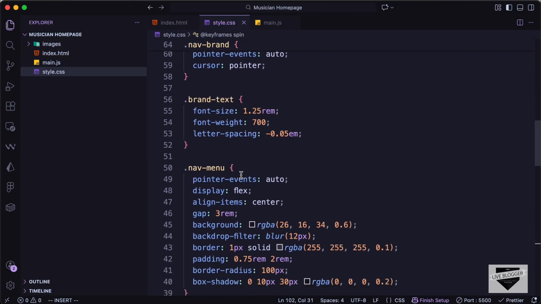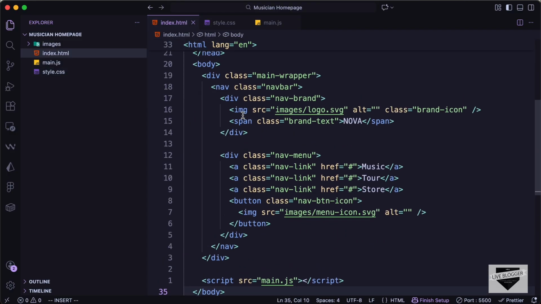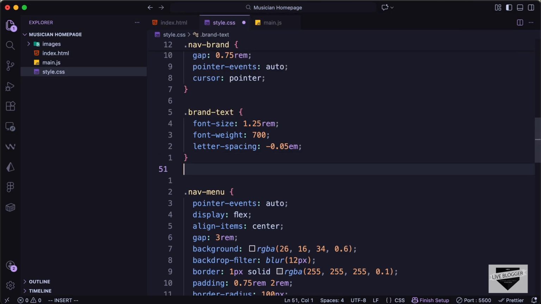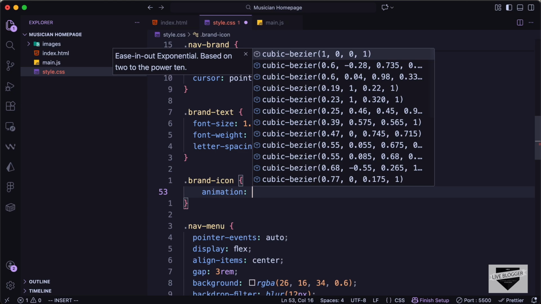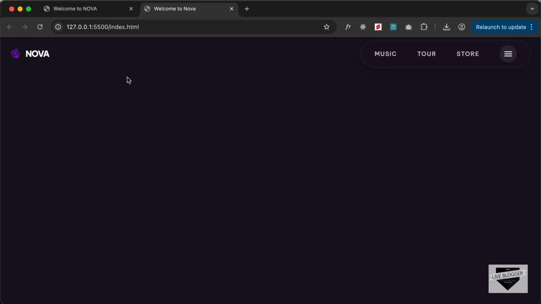Let's target the brand icon. I don't think we have added any styles for that. So let's target that. So here we can see we have this class of brand icon. Let's type brand icon. Let's type animation. Let's set it to spin. For the duration, let's type 8 seconds. Let's type linear for the easing function so that it rotates at a constant speed. And let's also type infinite for rotating it an infinite number of times. So now if you go back, we can see that the icon is rotating.